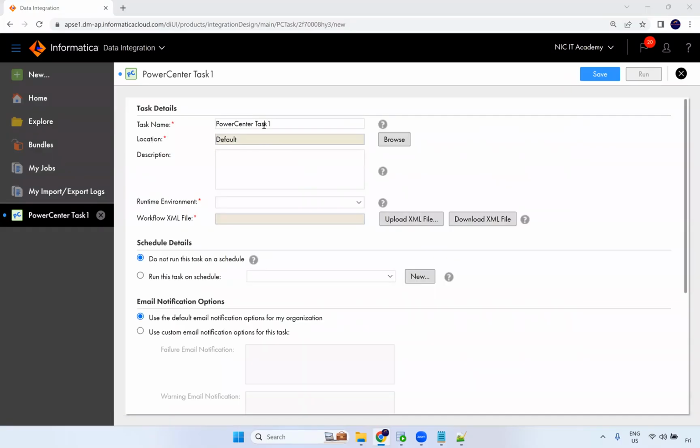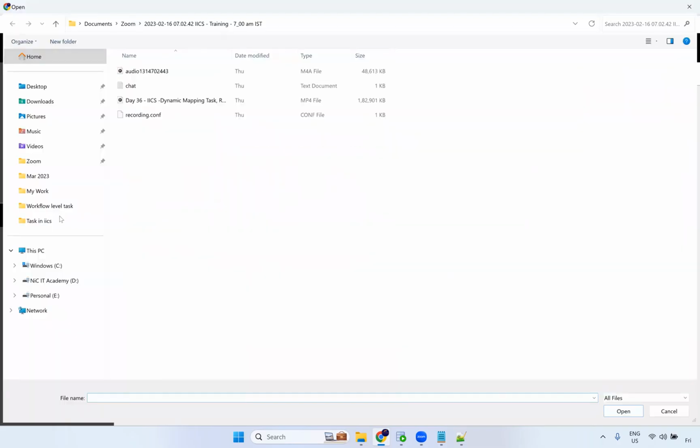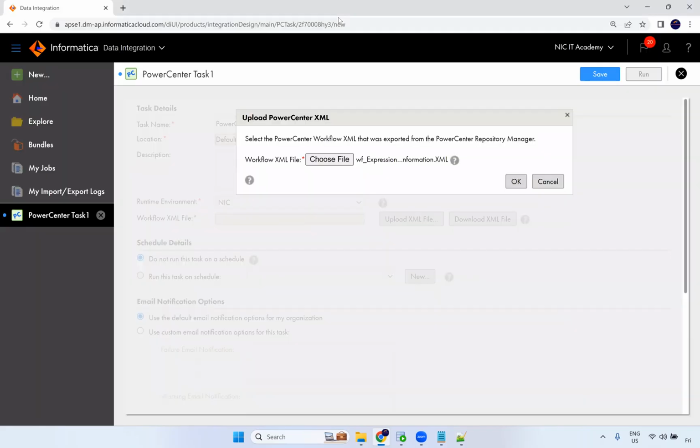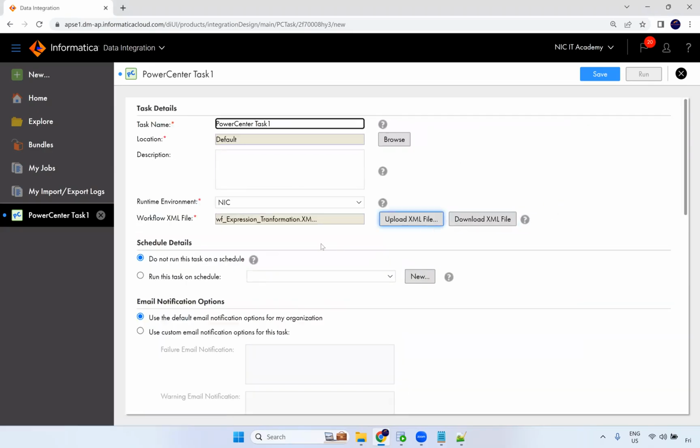See here, you have the Power Center task. You can check the runtime environment. You can upload a workflow, an XML file. So where is the XML file? You have to go to the XML file. I will upload the XML file. Here I have, this is the one mapping, right? And just export it. We just upload it.